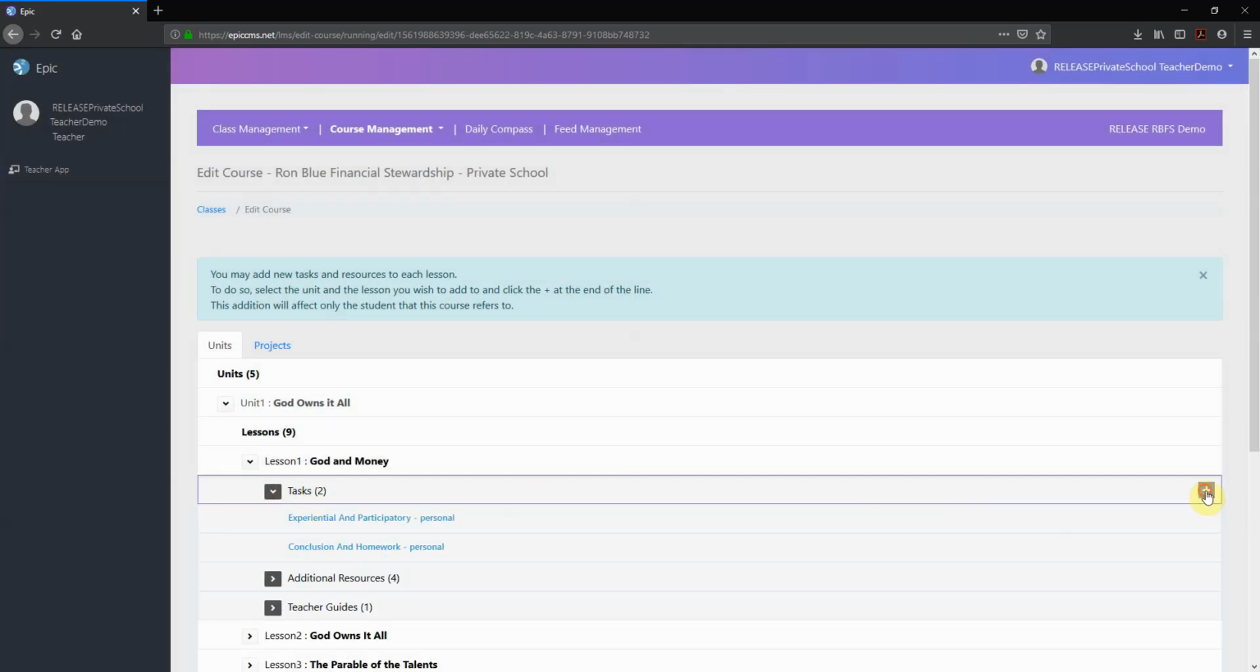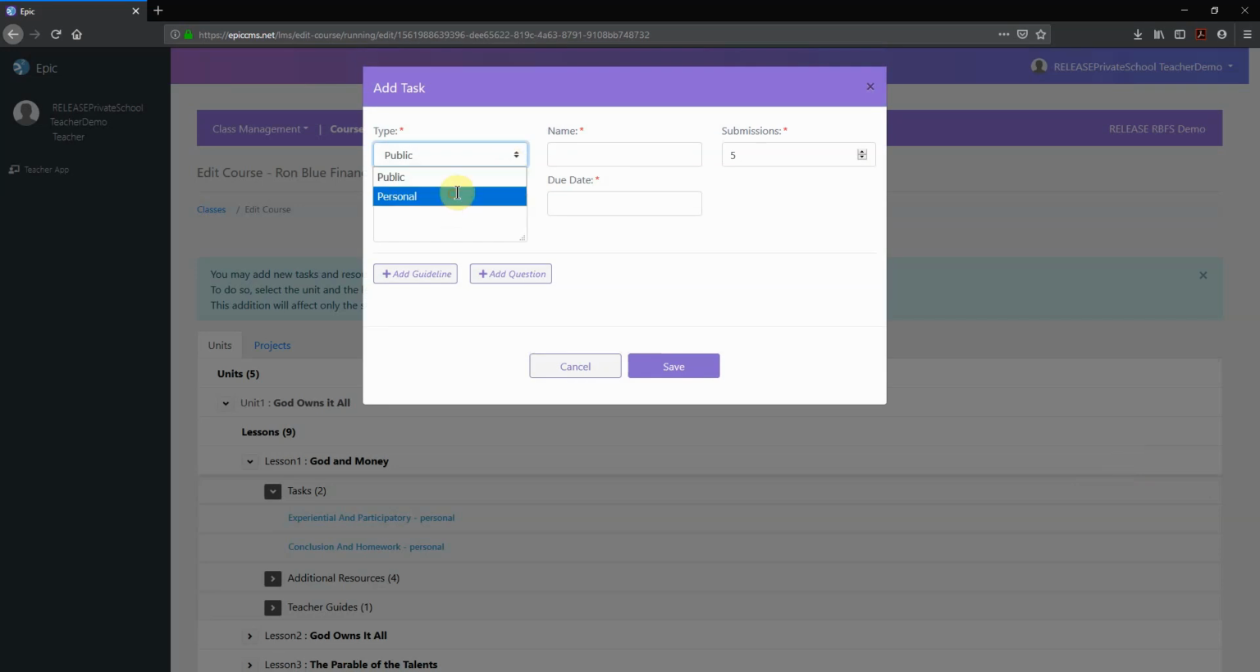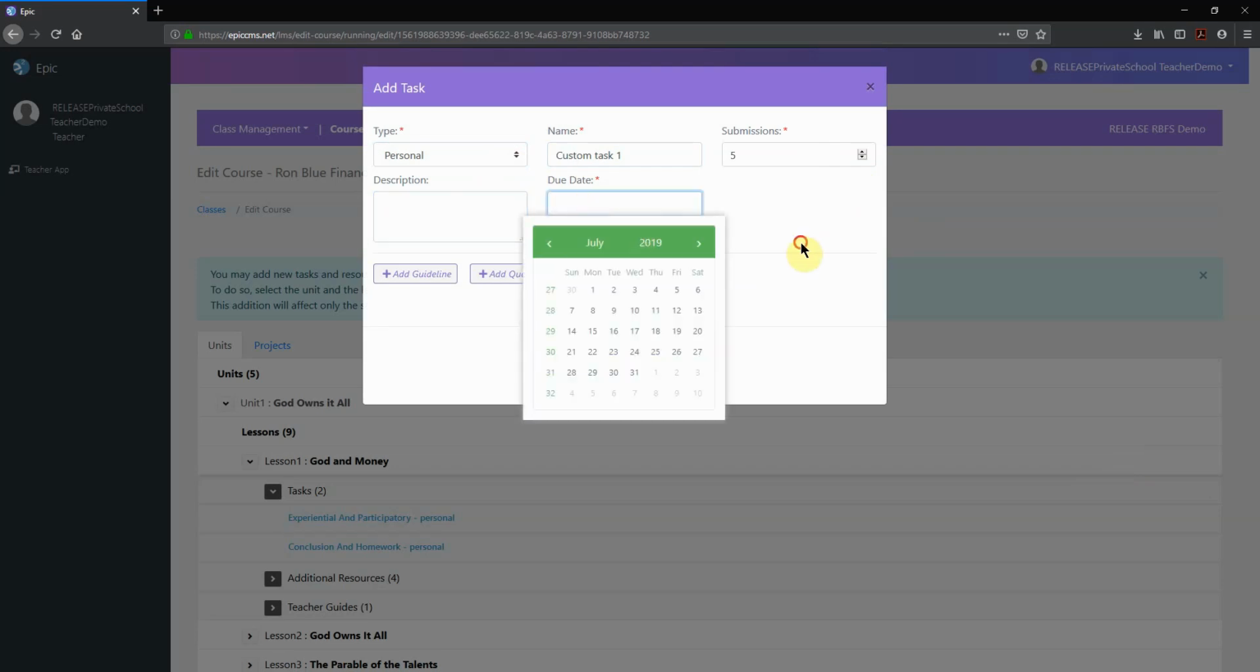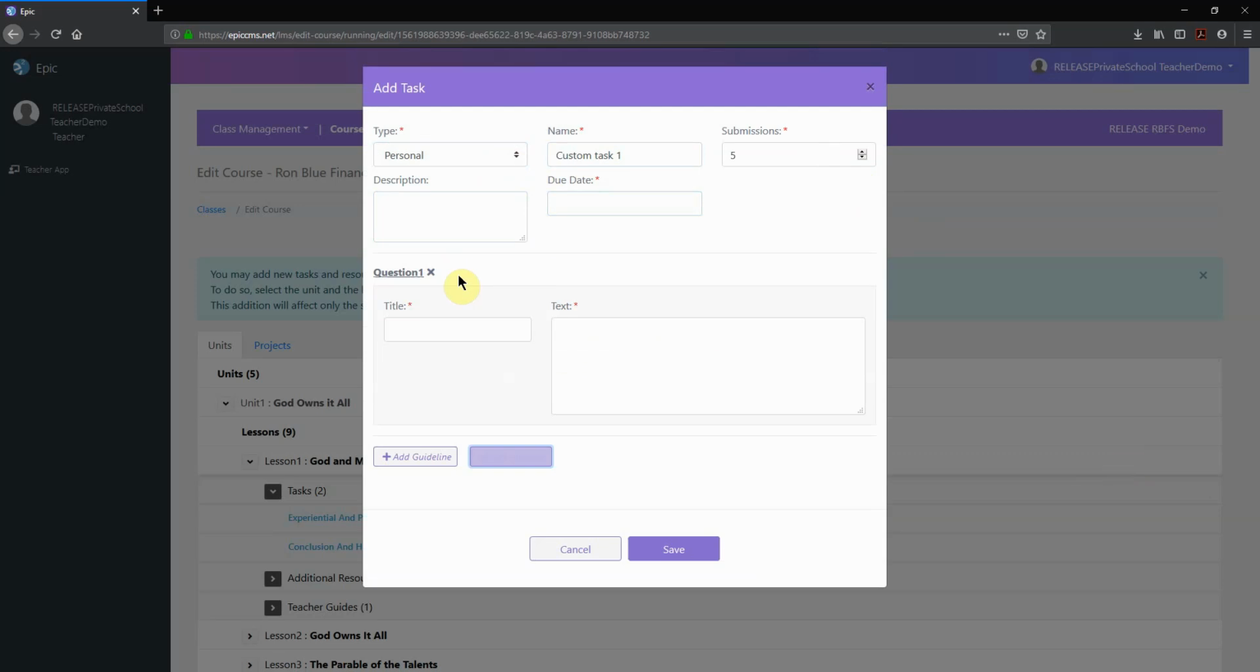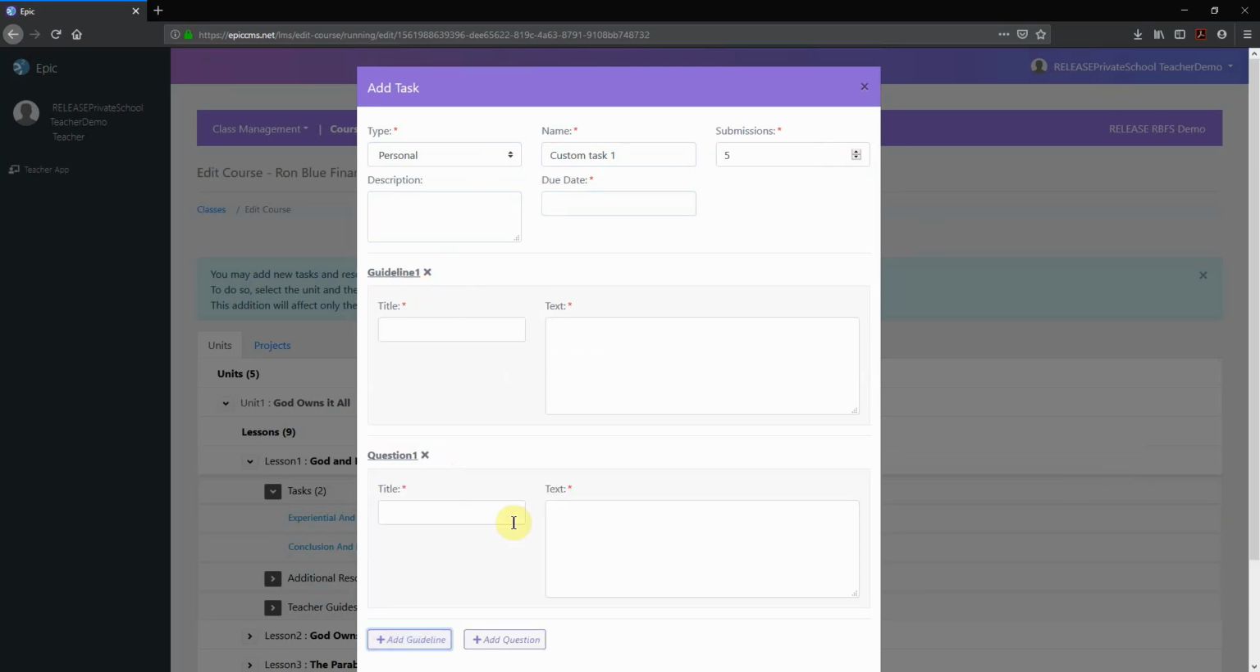You can also create custom tasks for your students, and you can assign them directly to them. Call this task 1. You can describe it however you'd like to, and this is really where you plug in the specific text of what you'd like to do. You can assign the due date, and then you can add guidelines and questions. These can be whatever you'd like them to be, and your students will have access to answer and submit content against these guidelines and questions.